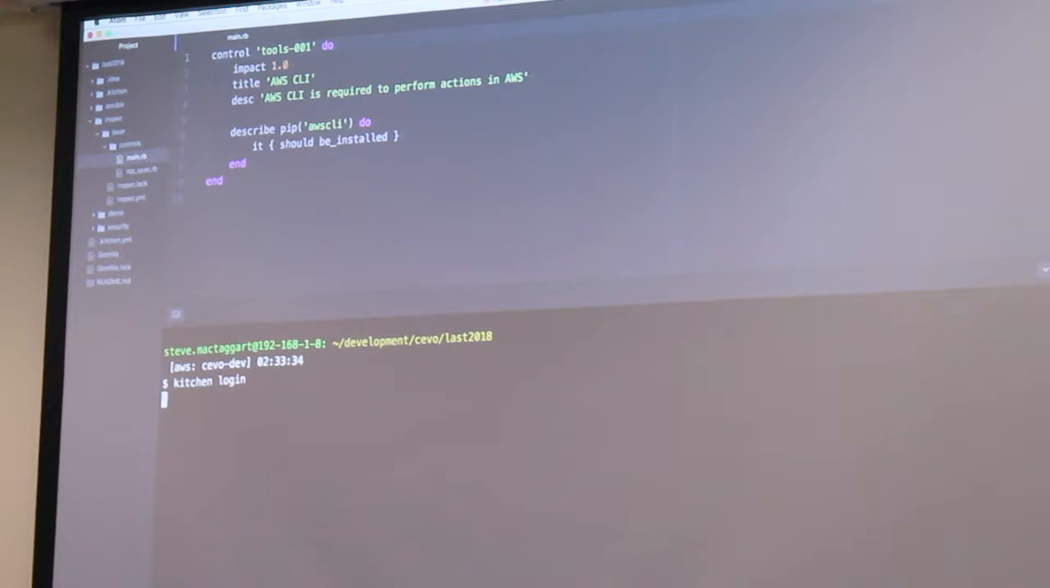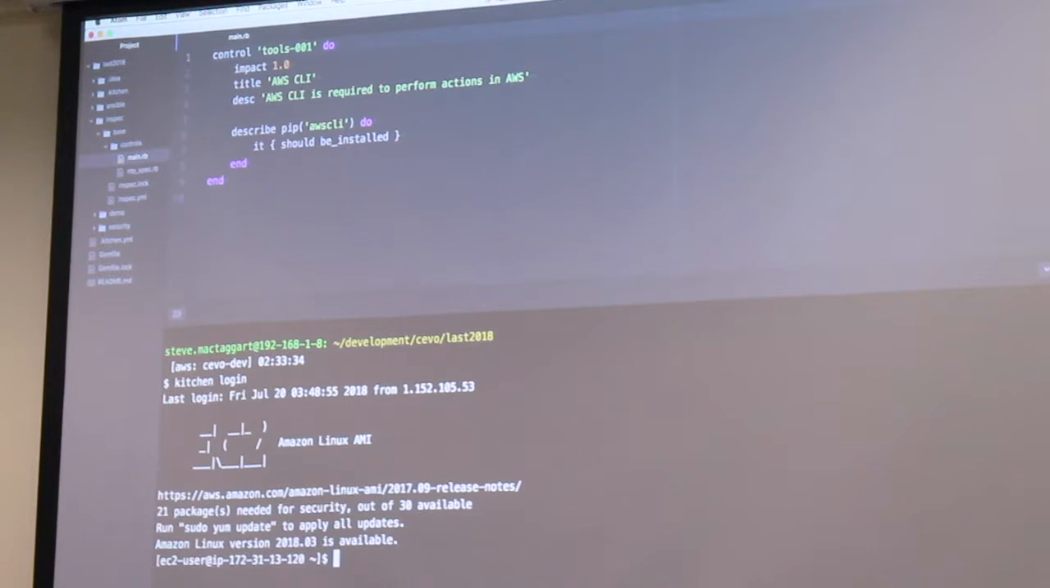I'm assuming that all of this still works. Hopefully my connectivity's up. Yep. Yeah, here we go.